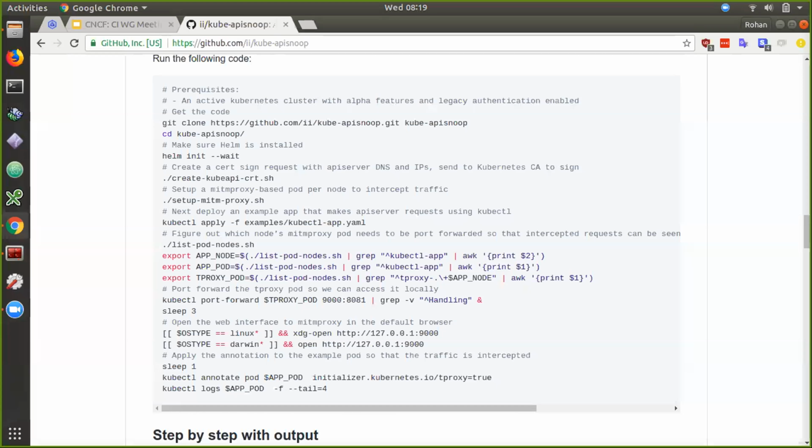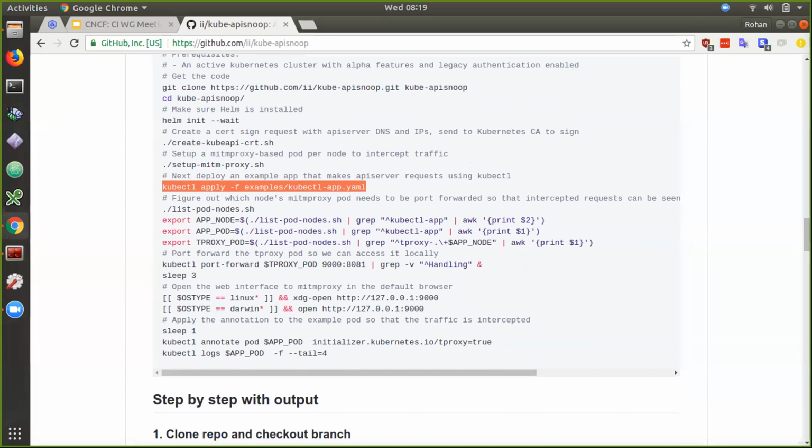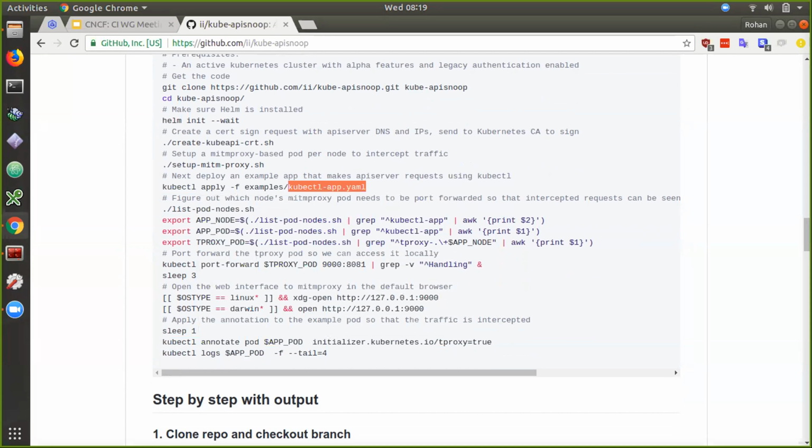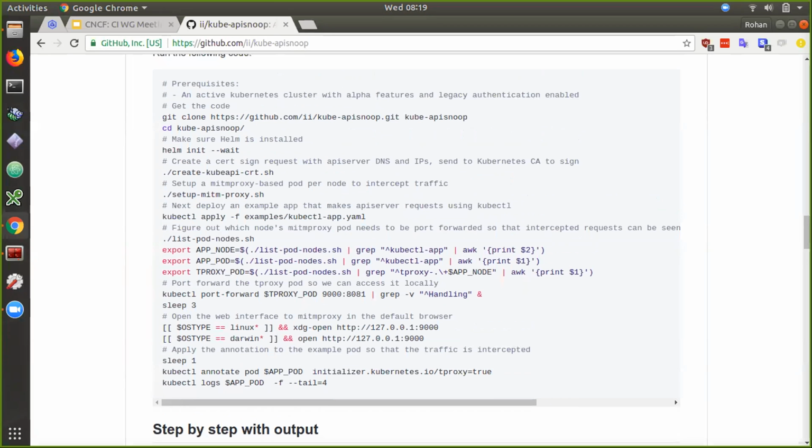Sorry, incoming call there. So then we can deploy our example app, and then all we have to do after that is annotate the example pod that we deploy, and then the traffic will be intercepted by this API snoop. So I'll just do that quickly.